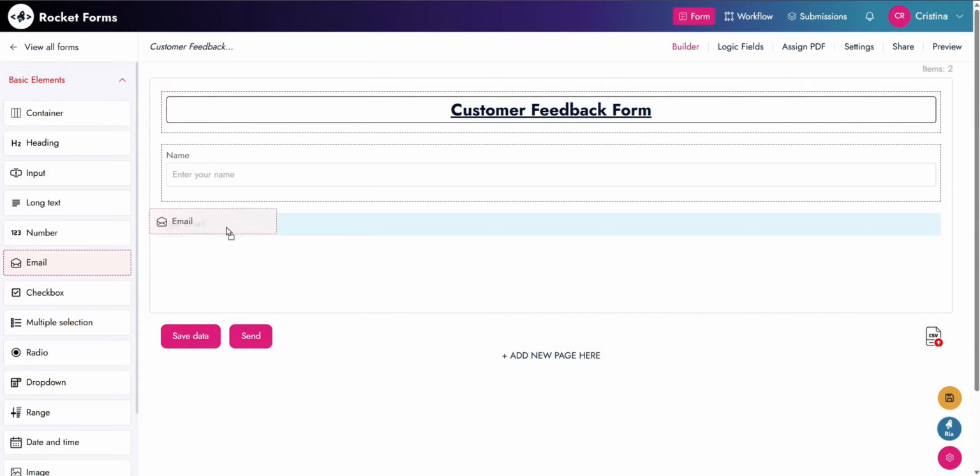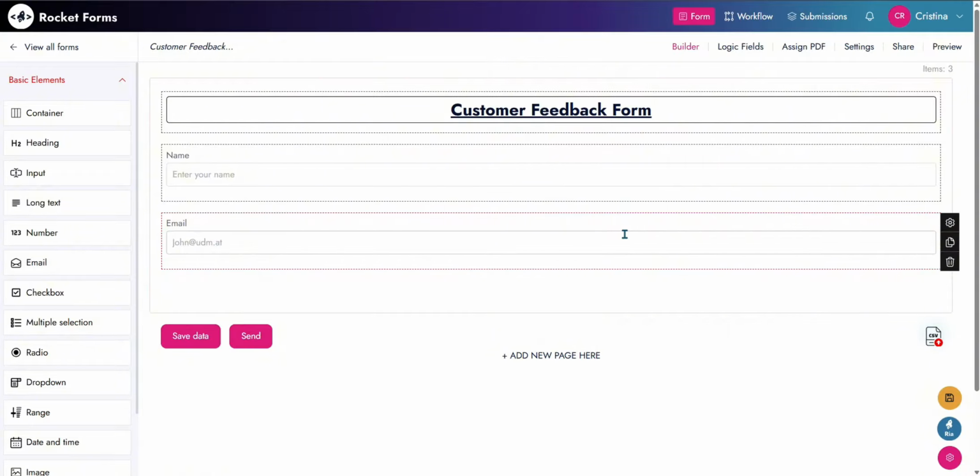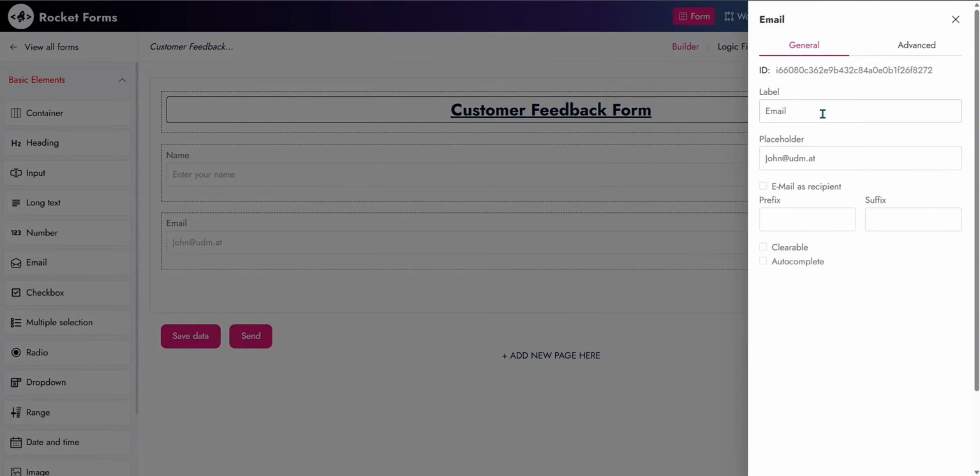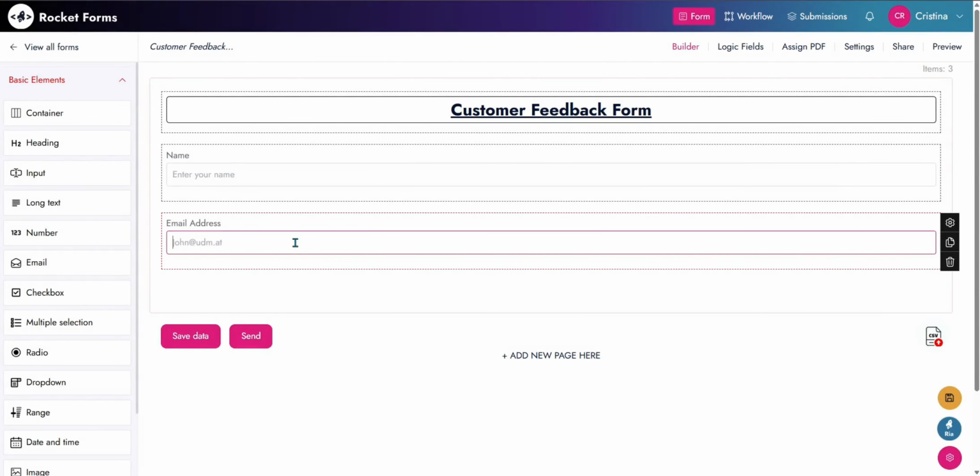Now let's add an email element to our form. Just like with the input field, you can customize it by clicking the settings icon. From there, you can change the label. For example, let's call it email address. You also have the option to make it clearable, so users can easily erase and re-enter their email if needed. The best part? The email element comes with built-in validation. This means if someone enters an invalid email format, the form will instantly let them know.